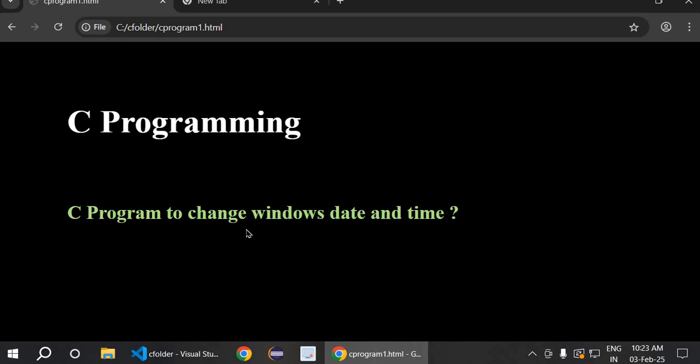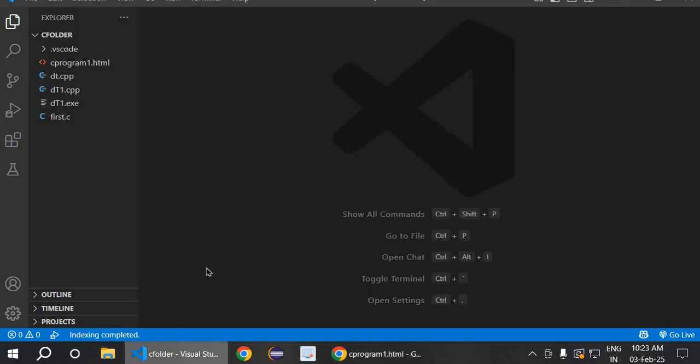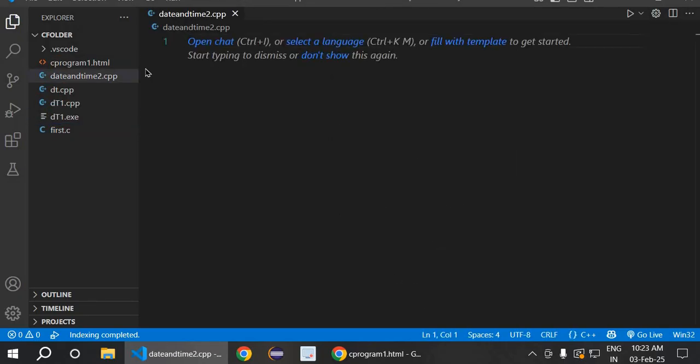So let us see how we can change this date and time, whichever date and time you want to give. Let us go to VS Code and make it. I'll open a file, and this file is say date and time 2.cpp, although I'll be using the C library only.